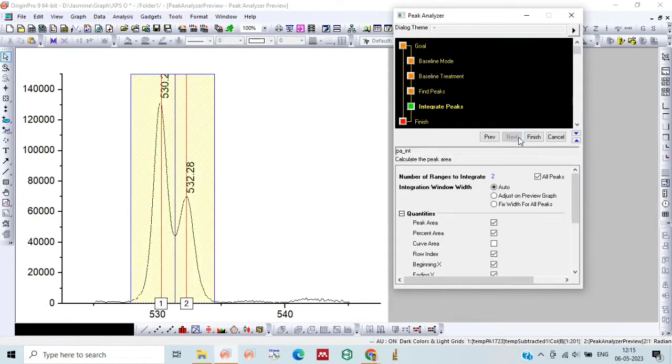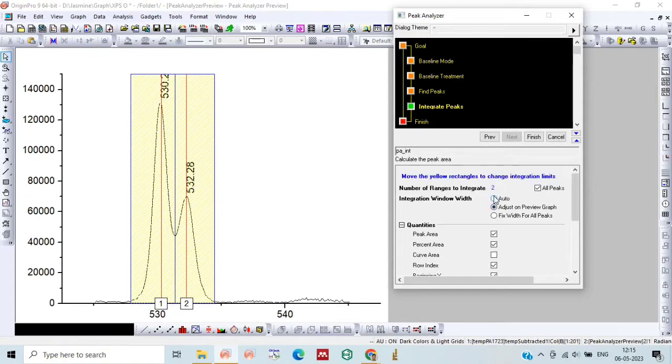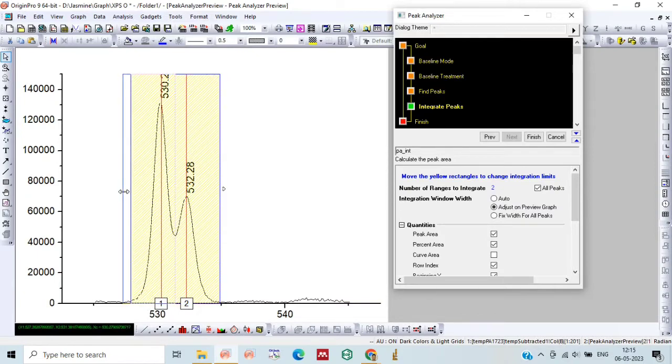So these are the two peaks which we got, and by pressing Next you will get the area for all the peaks in the graph. Now if you want to adjust this area manually, we just need to tick this Adjust on Preview Graph. Now you can change the area as per our requirement as much as we need. So in this graph you can measure the area of both the curves.